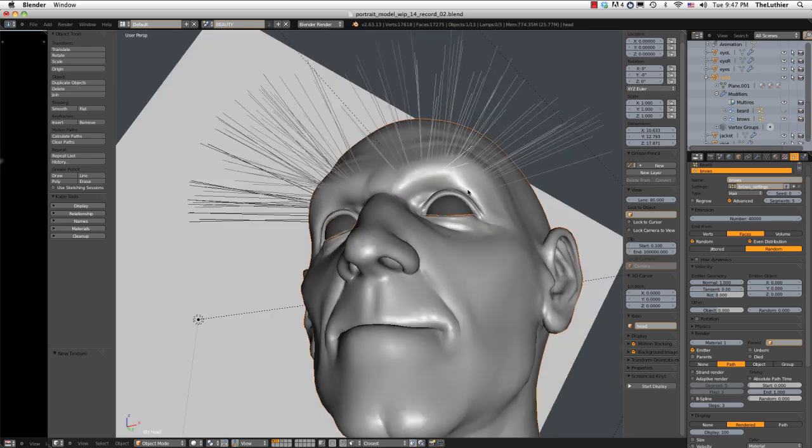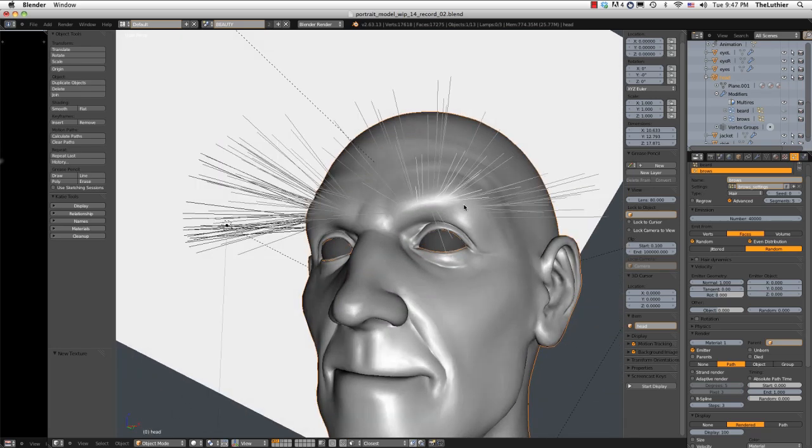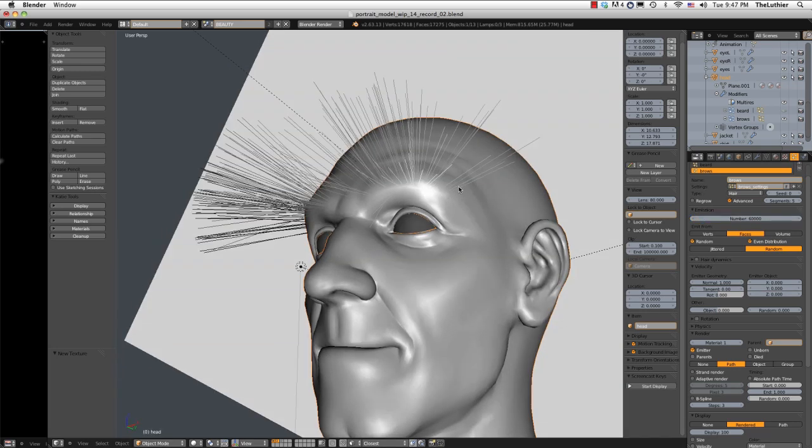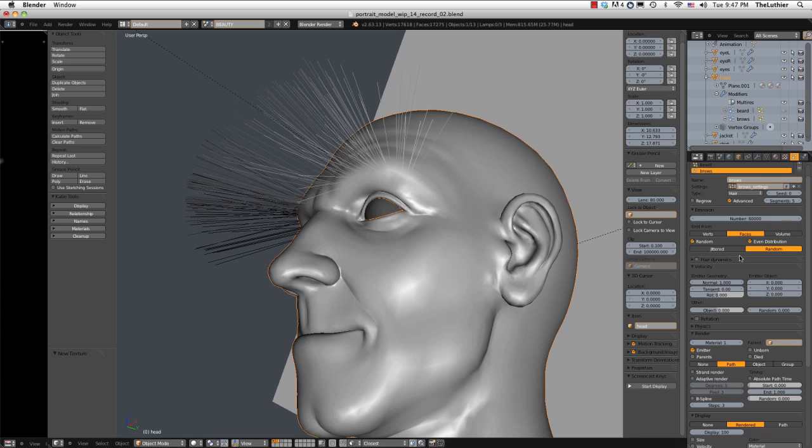Okay, that would be a decent number of guide hairs, perhaps. No, let me go up to 60,000. So at 60,000, that looks like a good amount. And I'll change my normal to 0.1. And let's make that a little bit longer.